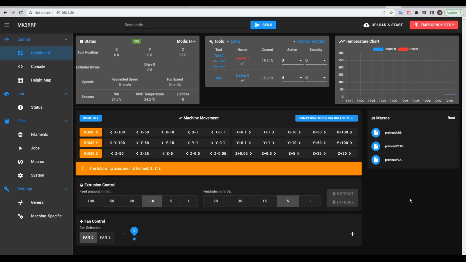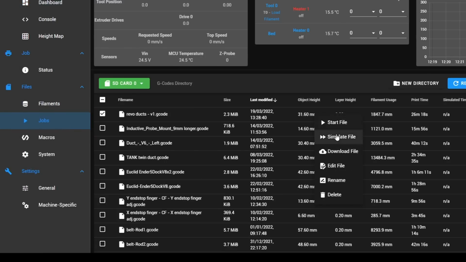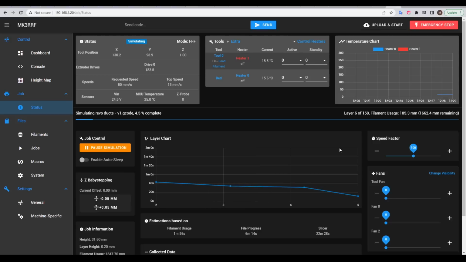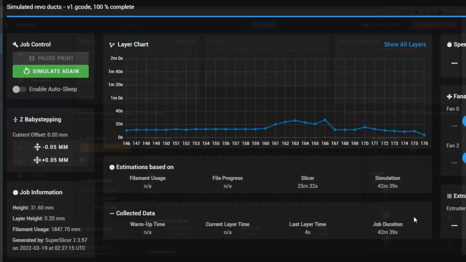Beyond our slicer, we have some other tricks available, such as in RepRap firmware. If we come to the Jobs tab, we can right click on any job and go to Simulate File. The G-code will then be interpreted, but using the machine's acceleration and jerk settings, calculating the time for each layer. And don't worry, it doesn't happen in real time, but it's certainly not instant. When the simulation completes, we'll have our predicted time, not including warm-up time.